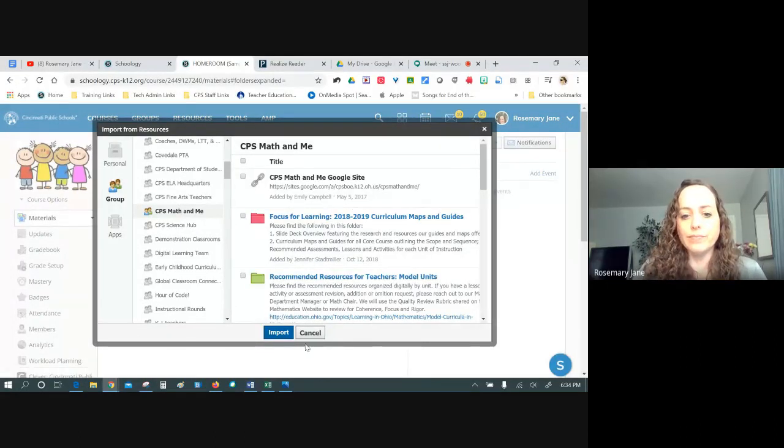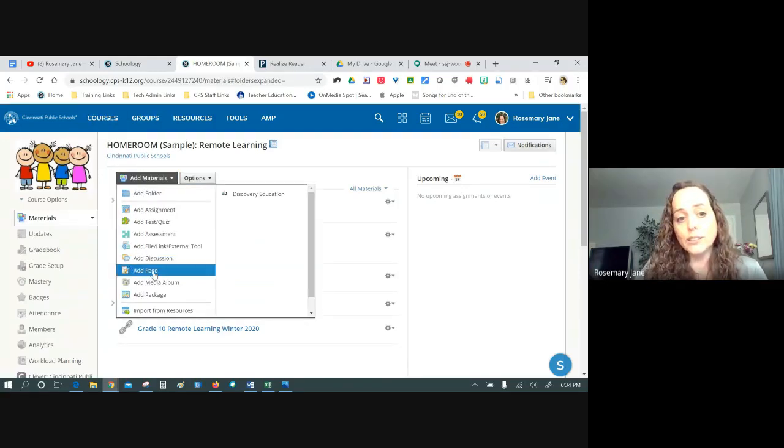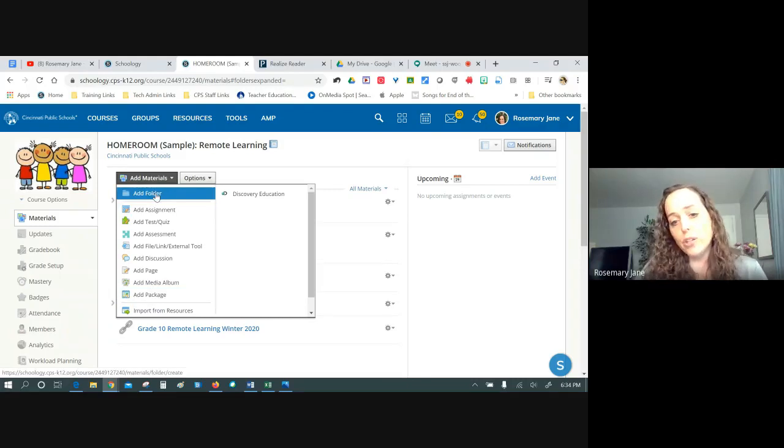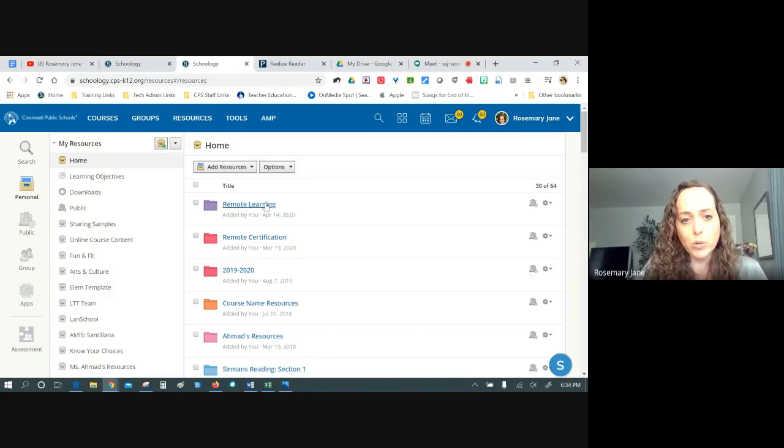All right. So I showed adding materials. I showed adding it directly in your course, like something built into Schoology. We started with a folder. We will go into some of these other ones next. We also showed adding materials in your resources, and we created that remote learning folder right there.